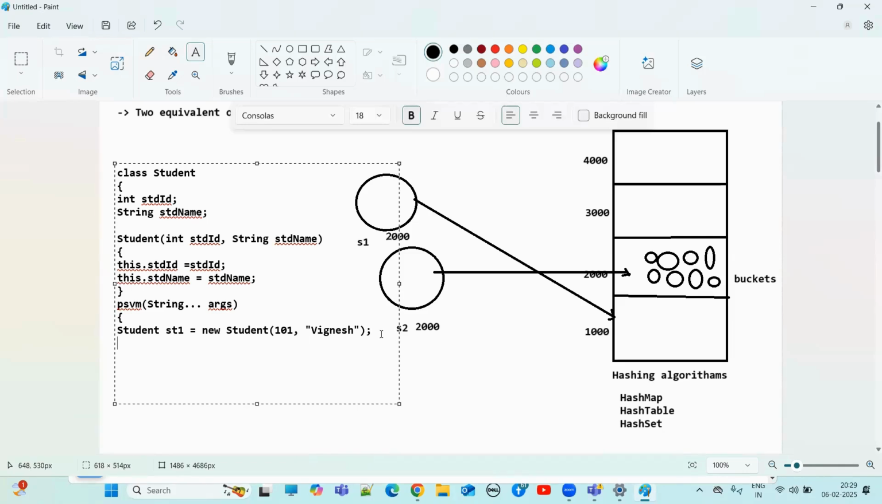Now in the same way I'm creating one more object. Let me copy. Student st2 is equal to new Student of 102, something called Surya. Okay. Now Student st3 is equal to st1. Okay. Clear?